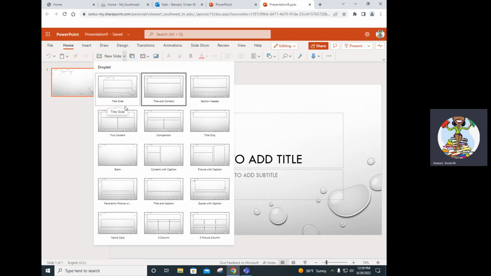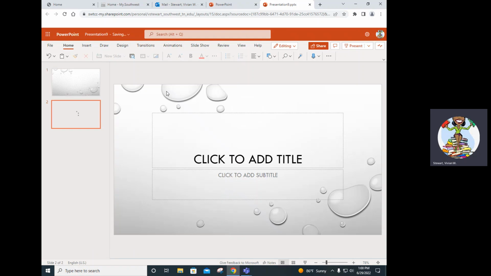Now these are the different formats. I could select one that says it's the title slide. That's what number 1 is. I have one that says title and content. There's something that says two contents. I have one for comparison. There's one if you want to add a picture along with the caption. So you choose the format that is best for you. I think it is safe to use title and content.